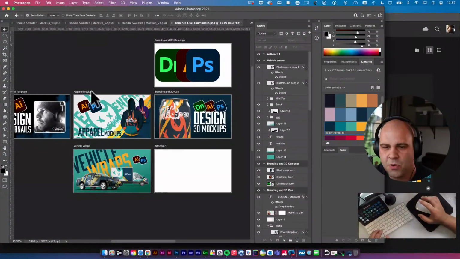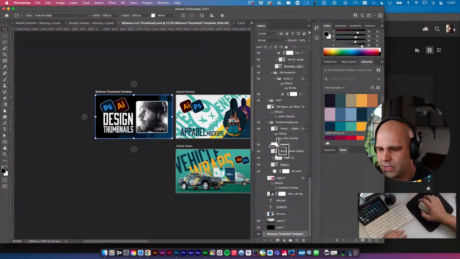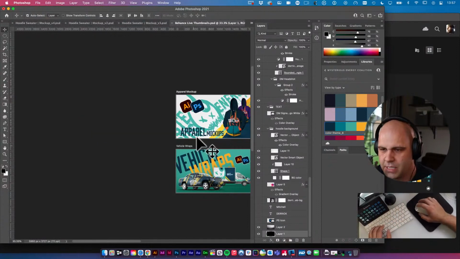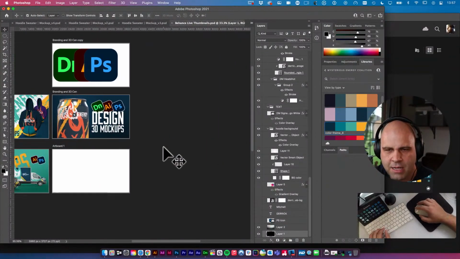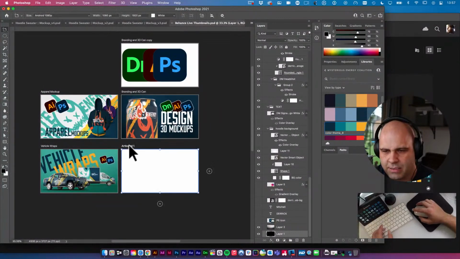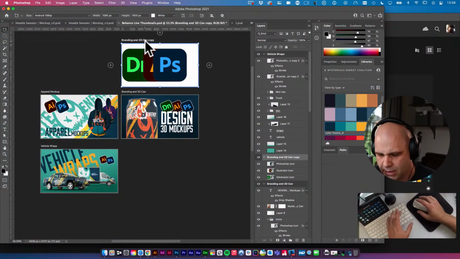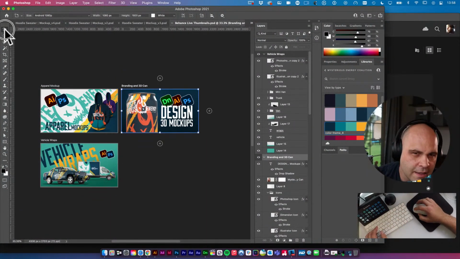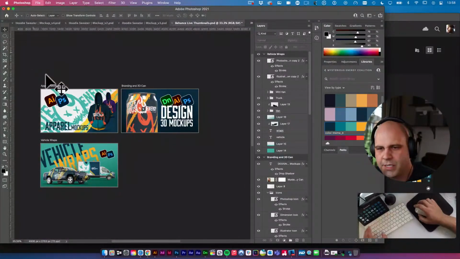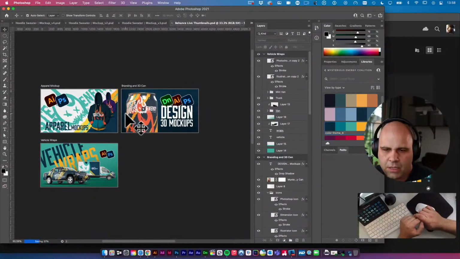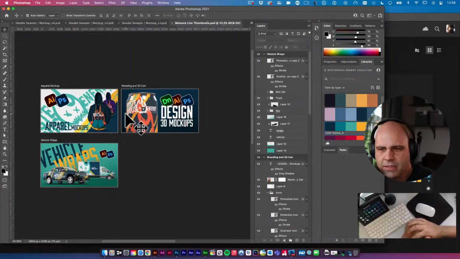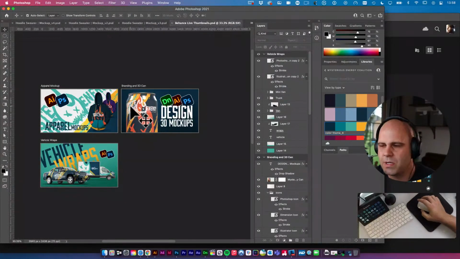All right, so let's go ahead and export these and upload them. I'm just going to export all of these different artboards. I don't need this template version, so I'm just going to hit the delete key. I don't need this, I'll delete it. Don't need this, I'll delete it. All right, so I've got these 3 different crazy thumbnails. Look good. All right.